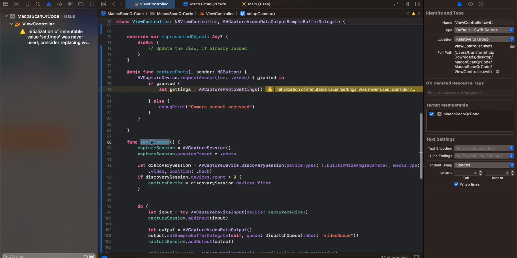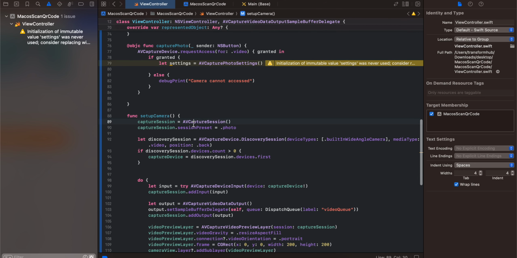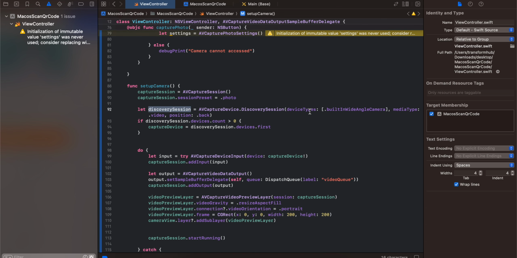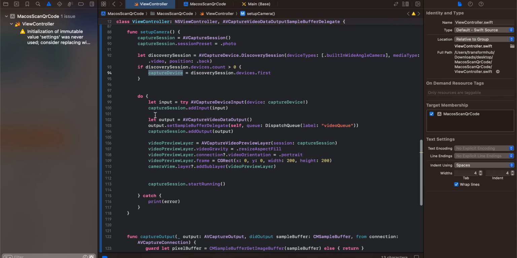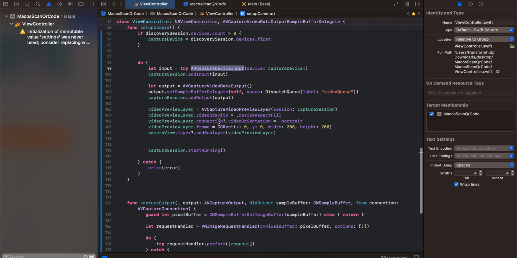Inside setupCamera I am using an AVCaptureSession, and the session preset is .photo, and this is the discovery session. You can play with this: built-in wide angle camera, media type video, and position back or front. You can set it however you want. If the device count is greater than 0, only then assign it to our capture device. Then we initialize the AVCaptureDeviceInput and add it to our capture session. Similarly for output, we set the sample buffer delegate and add it to our capture session.